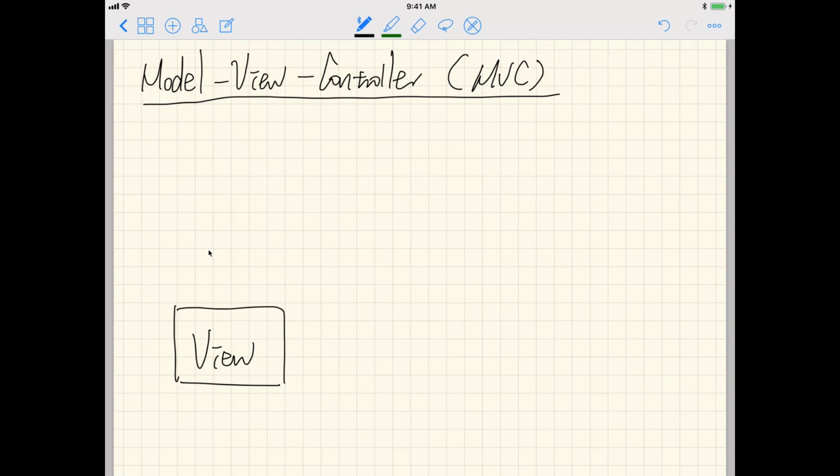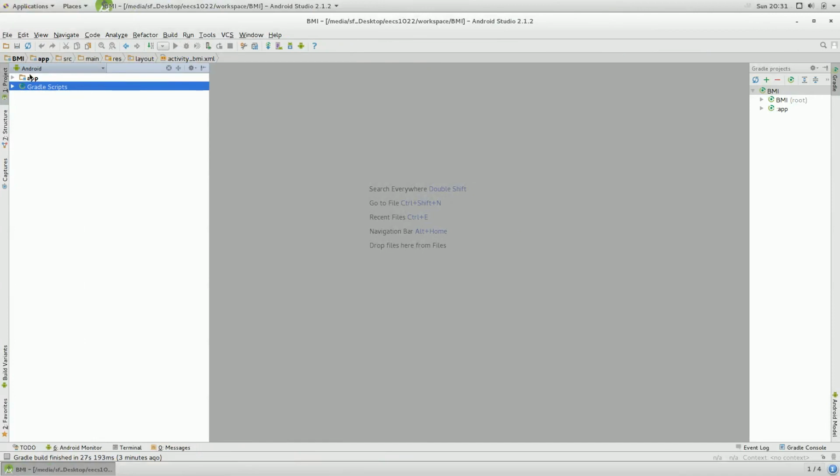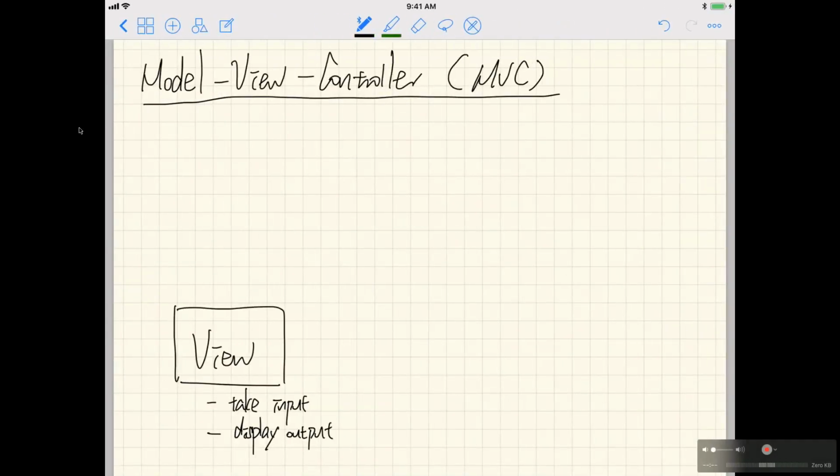The main purpose of the view is simply to take inputs and then display output. There were three components that we used. If you try to recall the three we used, the file to look for is under projects. You can see under app, under resources, under layout, and then activity_bmi.xml. If you double click on that, you will see that it's the .xml file.